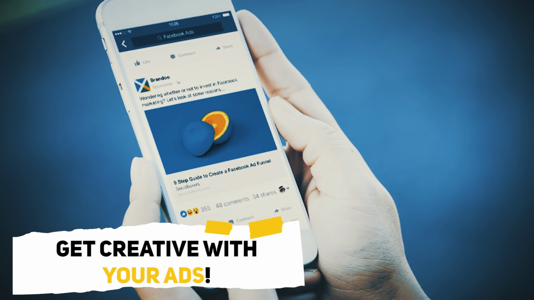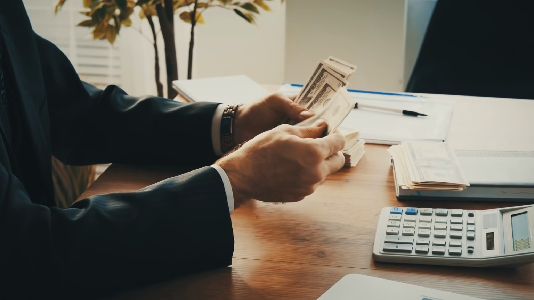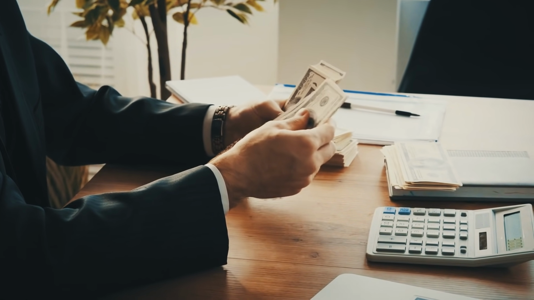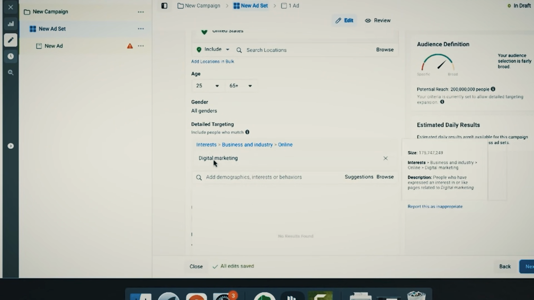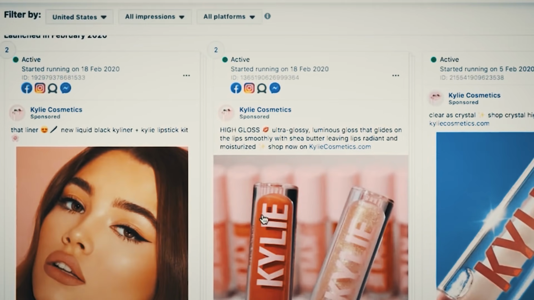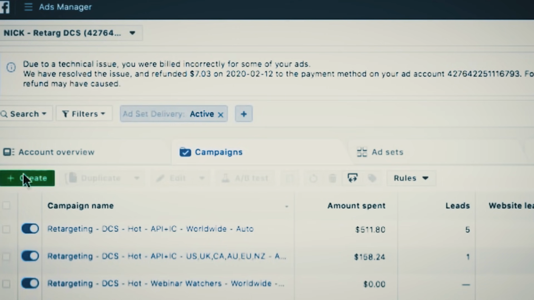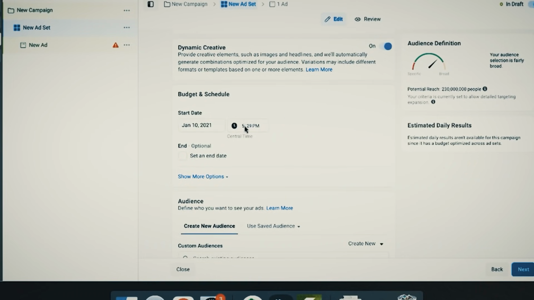Step 3, get creative with your ads. So these days, it's all about campaign budget optimization, and you really need to focus on that as Facebook pretty much just does all the hard work for you. What this means is that you give Facebook a bunch of varied audiences, say 5 or 10 different sets of audience, and Facebook will actually tell you which one is going to be the most profitable for you. Facebook wants to do all your work for you.